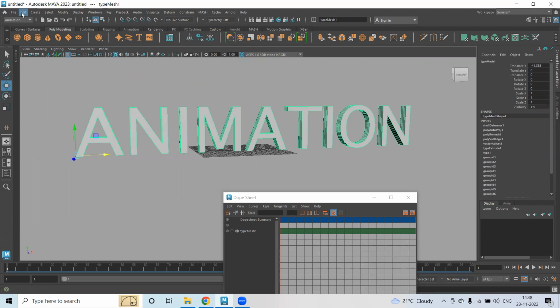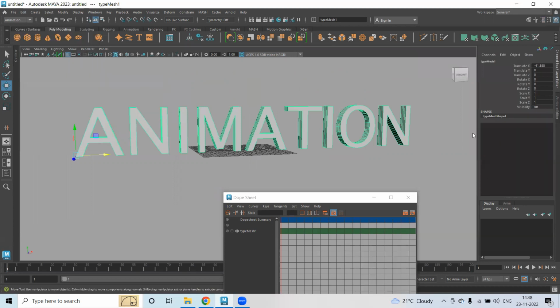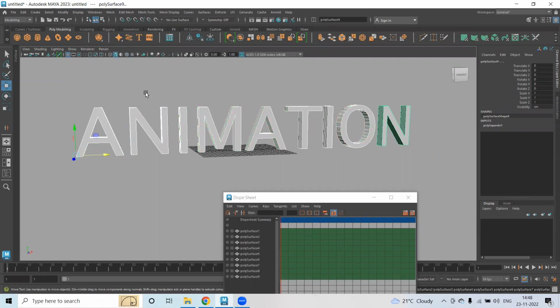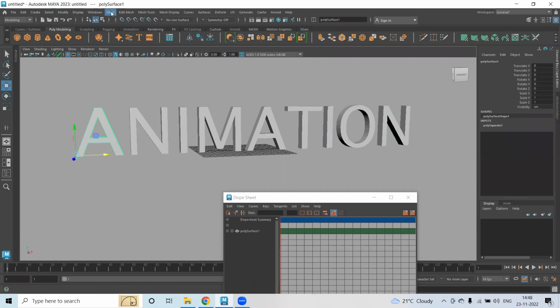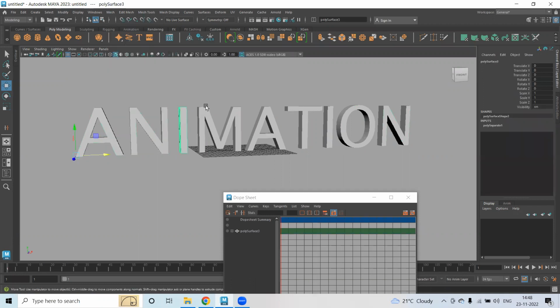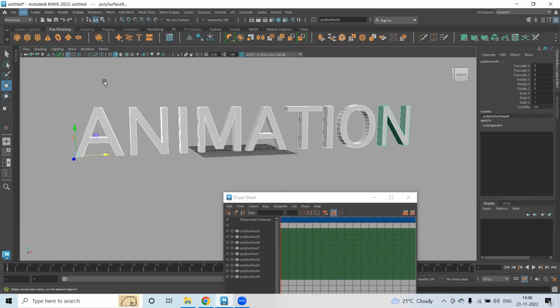So what I'll do, I need to break this history. I go to edit, delete by type history first. You need to break the connection first. Then go to modeling, and under mesh, you need to separate this. So now you just observe, each and everything is separated. This becomes individual objects. Then I select this, edit, delete by type history.